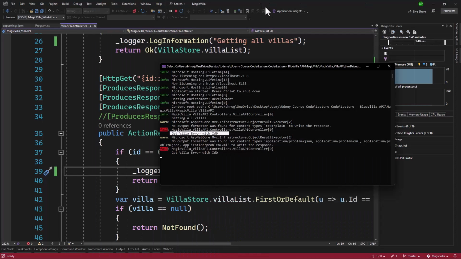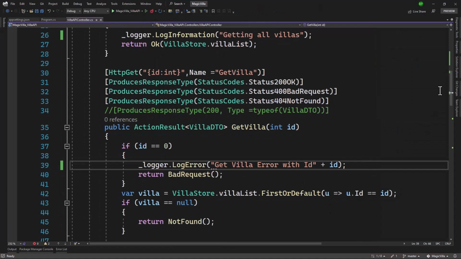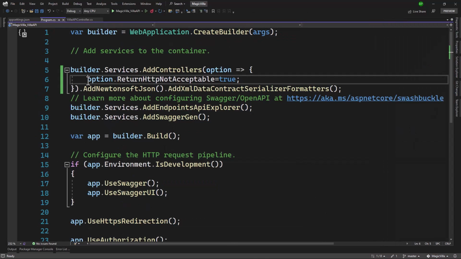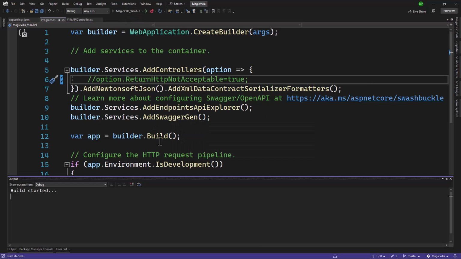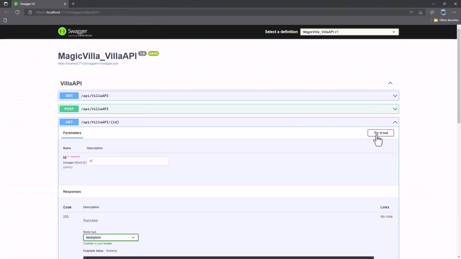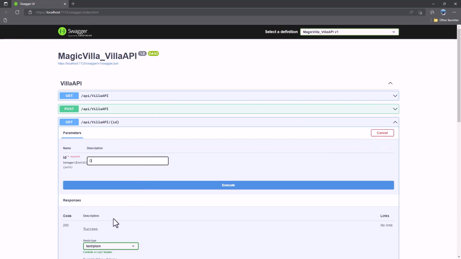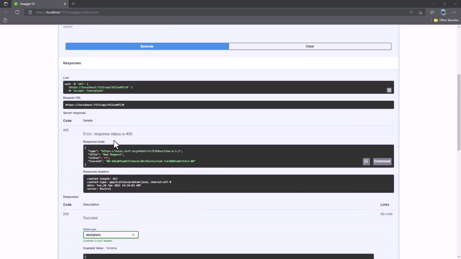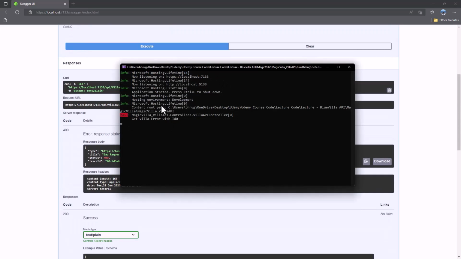With that, we have seen the default logging in the console window, but let me make one change in the program.cs where we added the option here. Let me comment that out for now. That way, when we are using Swagger, if we use the plain text, this will still work. Let me test that once again. So perfect, let's try the get now with the ID of 0 here, text plain, execute this, and perfect, 400 bad request. And if we examine the logs here, the error message also looks good.